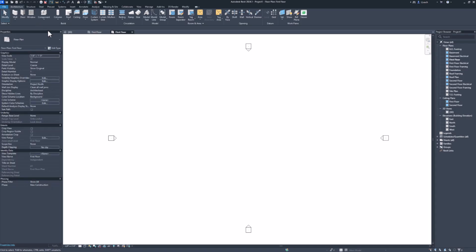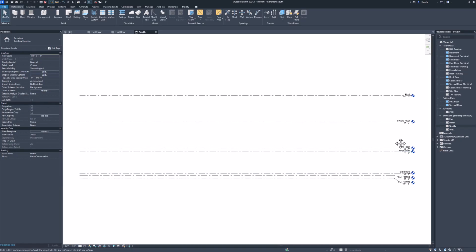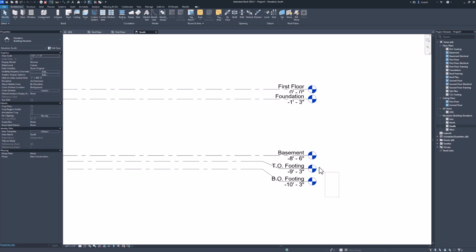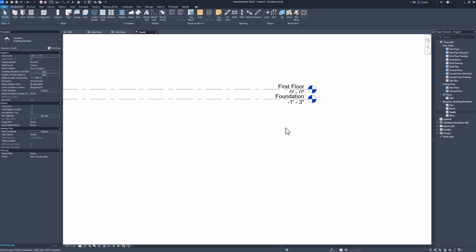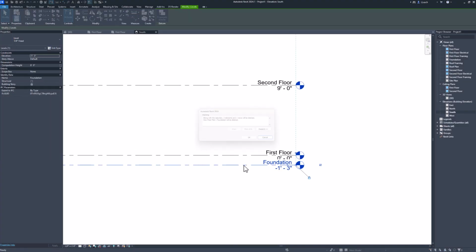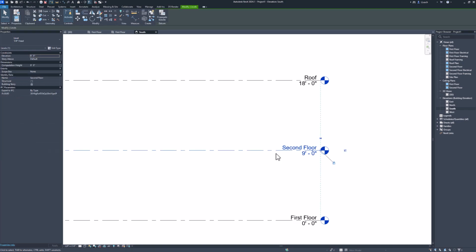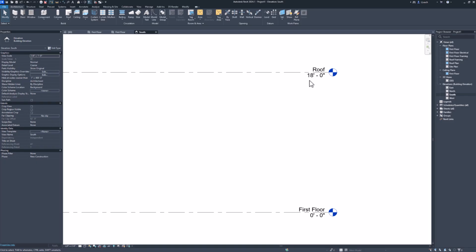And what I'm going to do is go to my levels. I'm just going to double click on South Elevations over here. You see we have all these levels that we don't need. So I'm going to select these down here, hit the delete key on my keyboard. They're gone, right? We don't need the foundation. I don't need the second floor. I need the first floor, and I need the roof. So the roof, I don't want it to be 18 feet. We're going to bring this down.